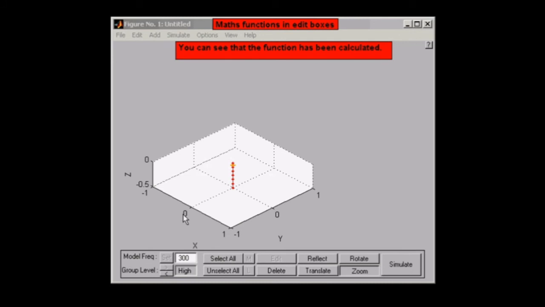So press OK, and you'll see that it's been calculated. And that's it for mathematical functions.